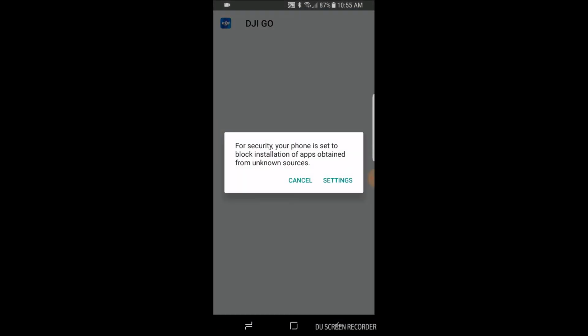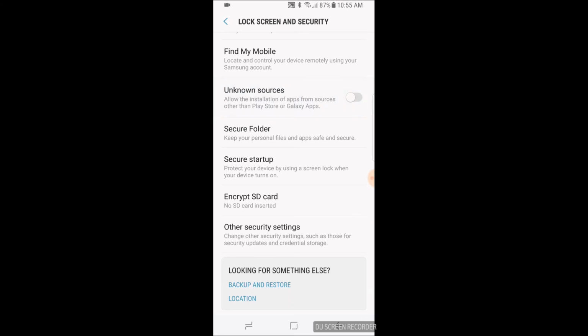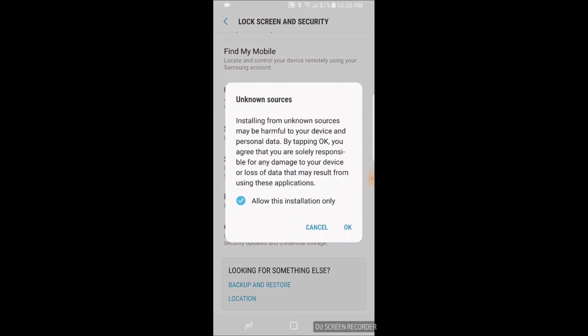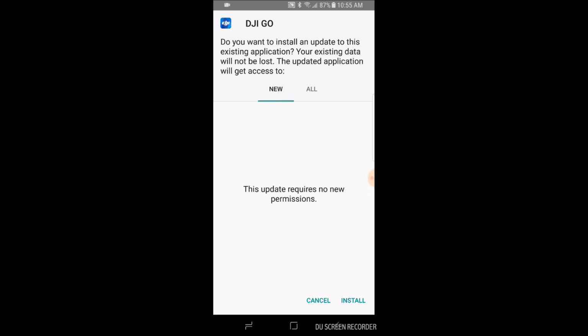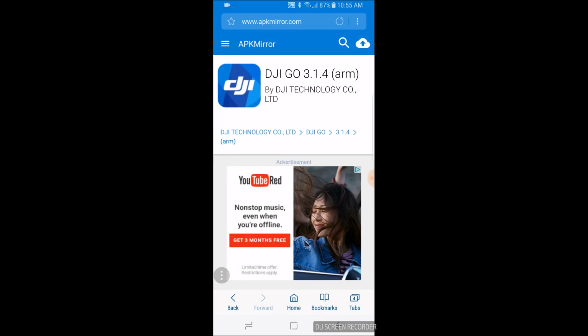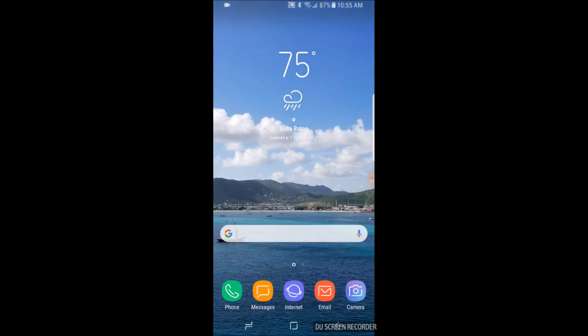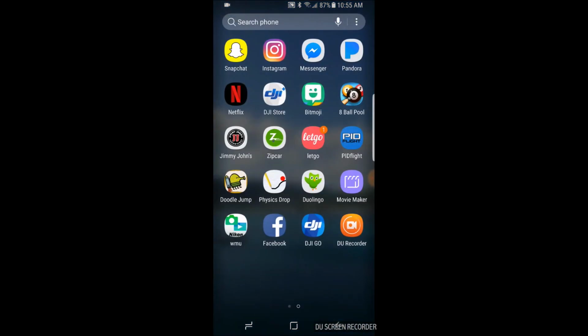Then we have to go to our settings. We're going to turn on the setting that says allow items from unknown sources. I only allowed this single one. Since I already have this app downloaded, it says do you want to install it as an update? You can go ahead and install it. If you don't have it already installed, you're just going to click install on the app and it'll let you go. So we'll go ahead and show you that it works.